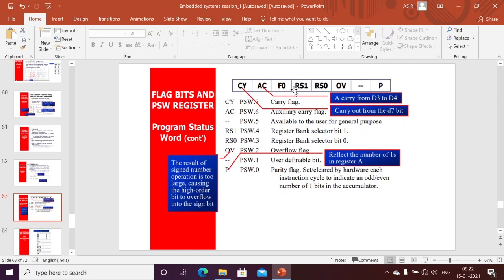Here the register selection 0 and register selection 1 are mainly used to select a particular register bank in our RAM memory. We are using these two flags. This is mainly for the user flag. This is the auxiliary carry: if there is a carry from D3 to D4, then this bit will be set. Carry: if there is a carry from the 7th bit, if we get a carry beyond 8 bits, that carry will be stored.